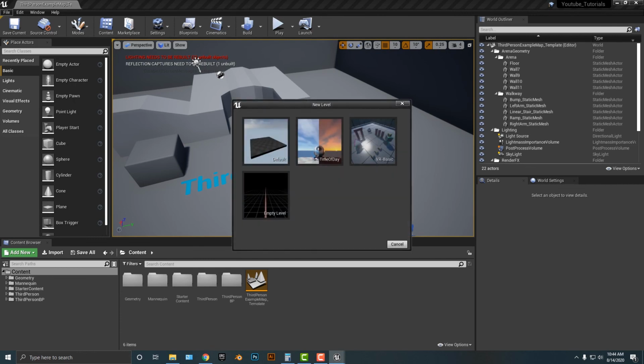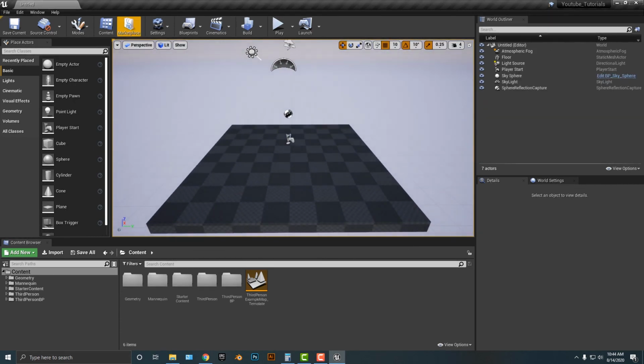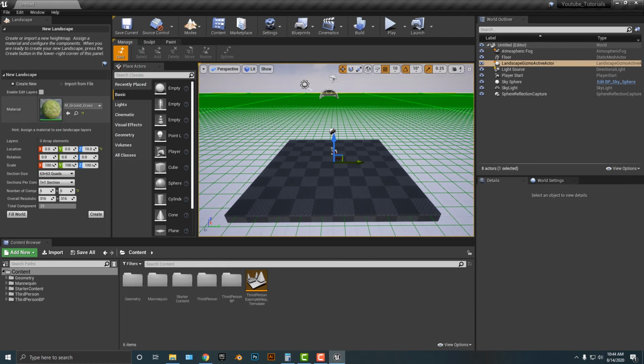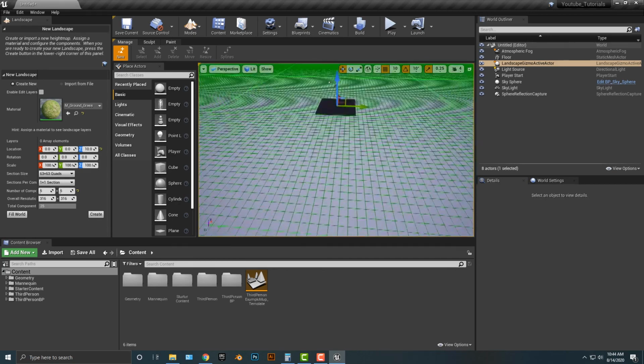So what I'm going to do is go to new level. We're going to go to default, and we're just going to end up with this default level here. Let's hop into modes, landscape, and what we're going to do is add in a landscape here. Now, the number of copies that is usually there is 8, but for some reason it's 5 there, and I think 5 is the perfect amount.